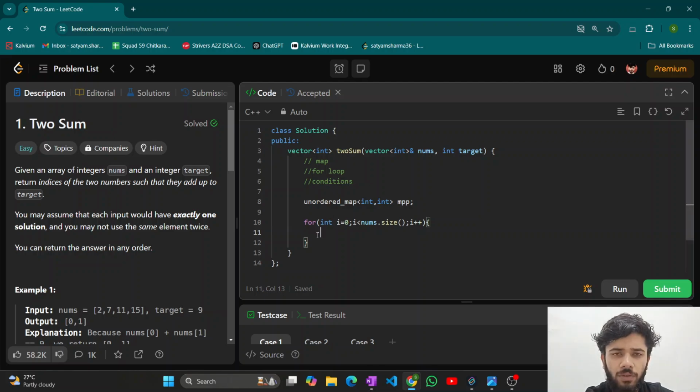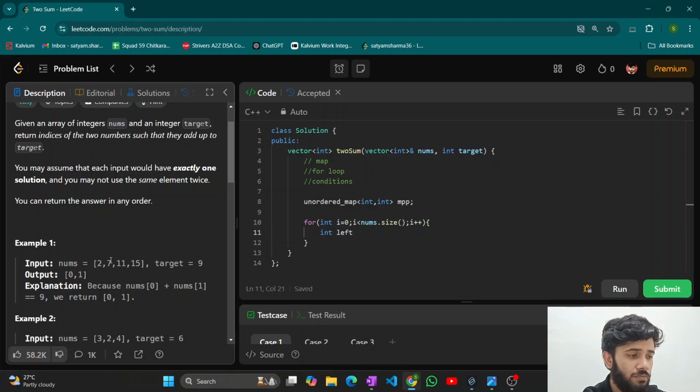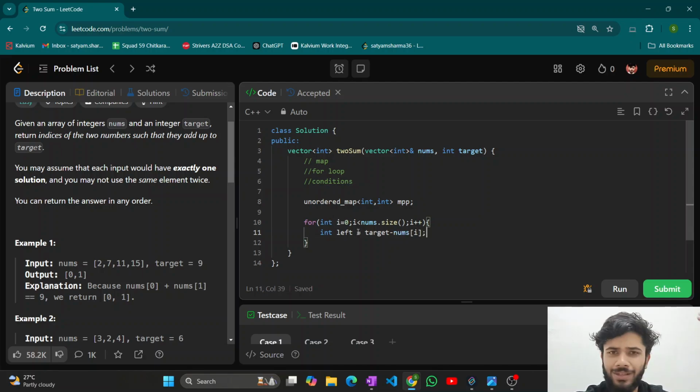We will be iterating in the array once, and we will be standing on a specific number. Just suppose in an array we are standing at 7, and we have to search if there is any other term in this whole array, which we have already figured out, that can add up with this number and reach us till the target. So what is the logic for it? This is the leftover term, so I can write it as target minus nums[i]. And that's what we need.